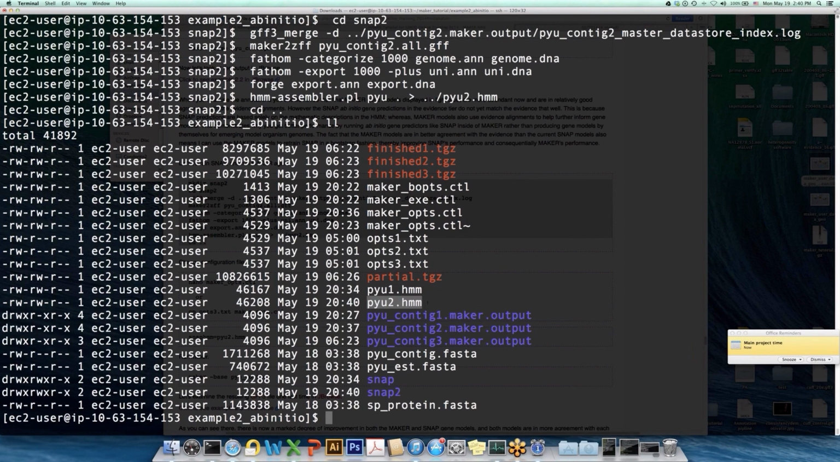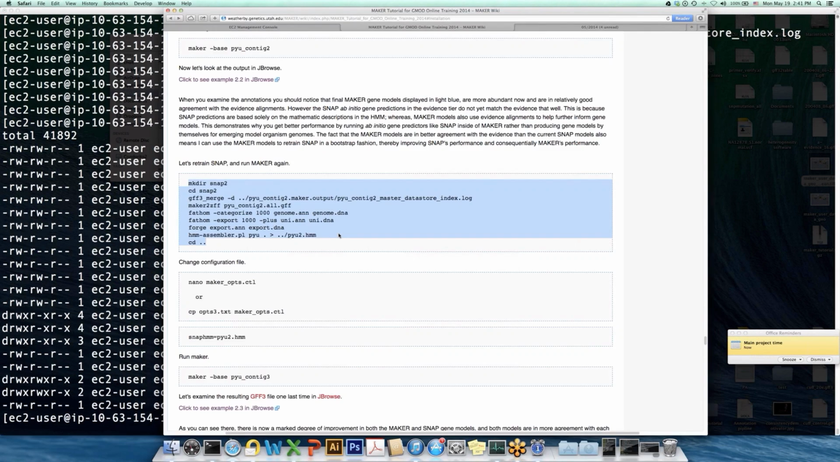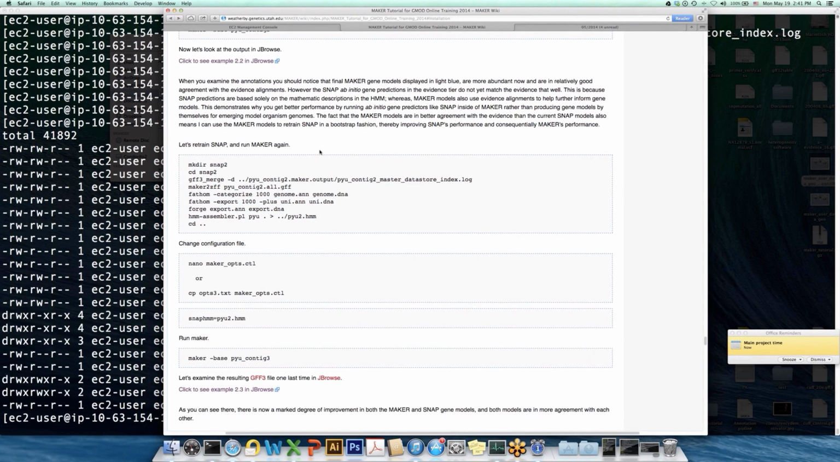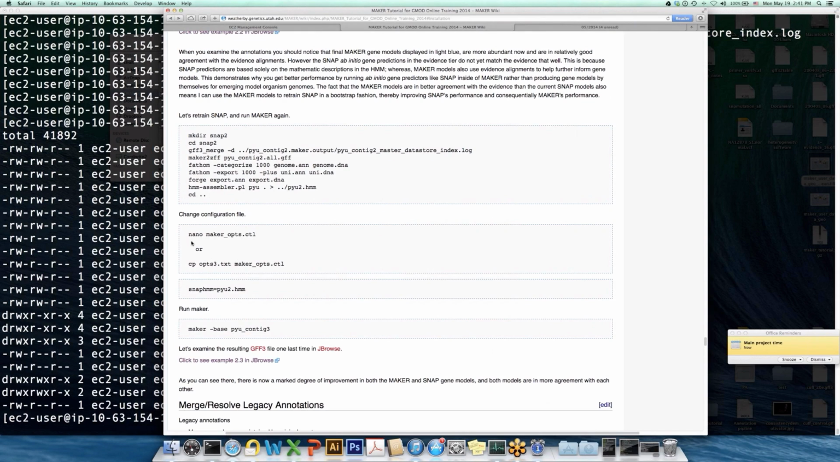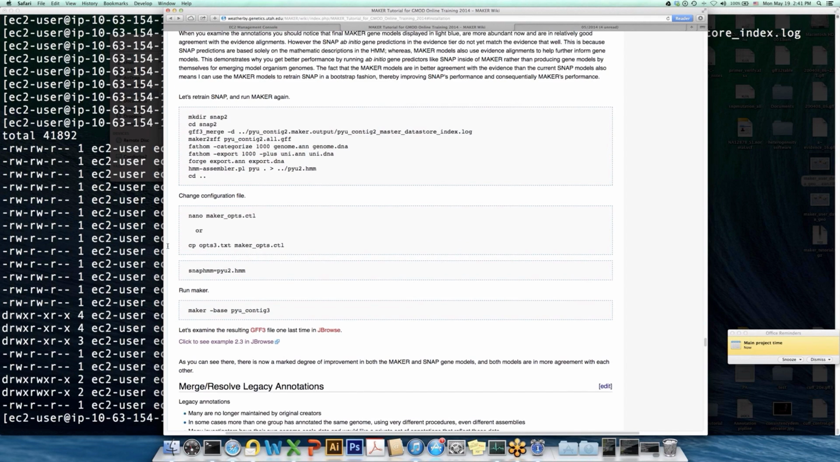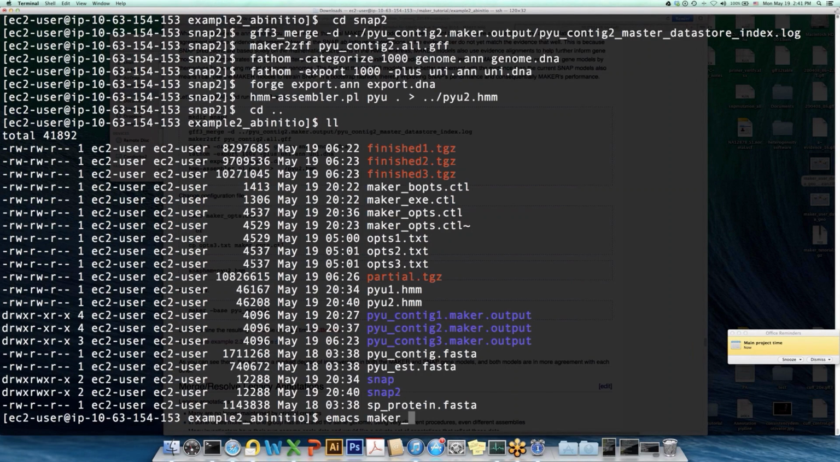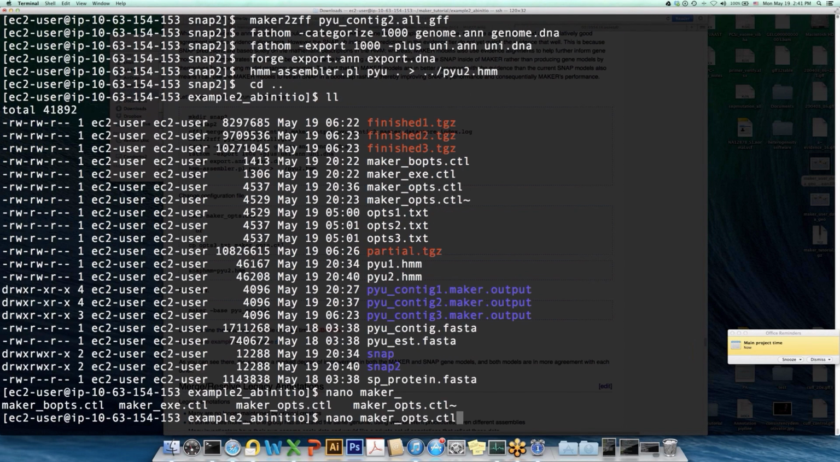So this should perform slightly better because it has slightly better models than the first training sets. And in general, 2 rounds of bootstrap training is sufficient to fix this. And all we need to do now is just, instead of using SNAP HMM PYU1 in the file, if we edit the control files again, we're just going to change the file. So Emacs Maker Nano is what I use in the wiki. Nano Maker Opts.